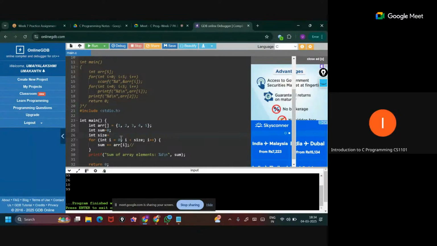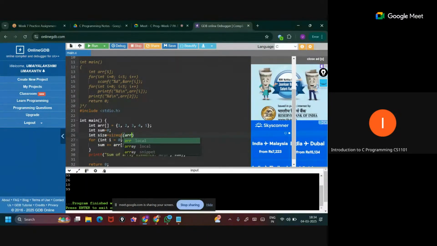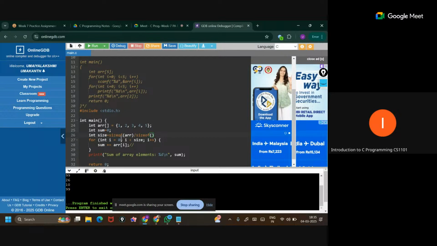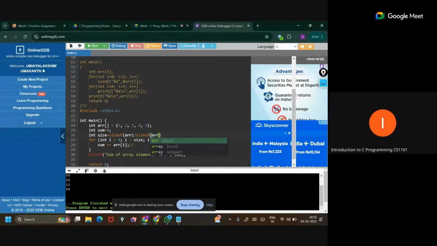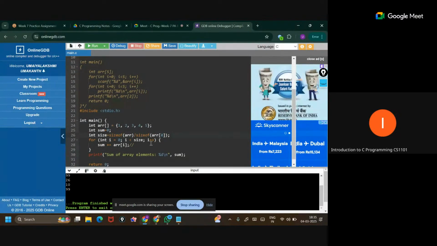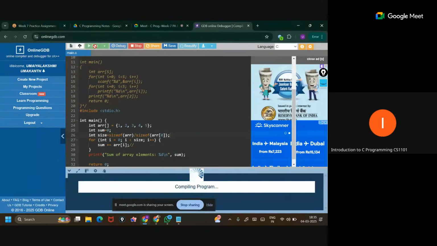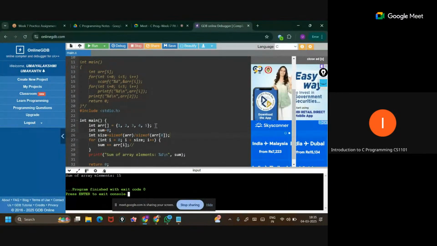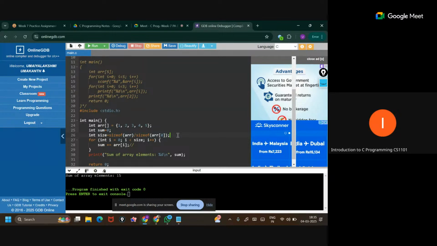We can give n is equal to the size of the array divided by the size of a data type. So what is the data type here? int. Yes, so I have to give int here. Or you can just give it as array of 0. Both are fine. By that way, you can take the size. Now run this code. All the elements added up are 15, which means it has taken the size as 5. It's correct, right? Yes, ma'am.